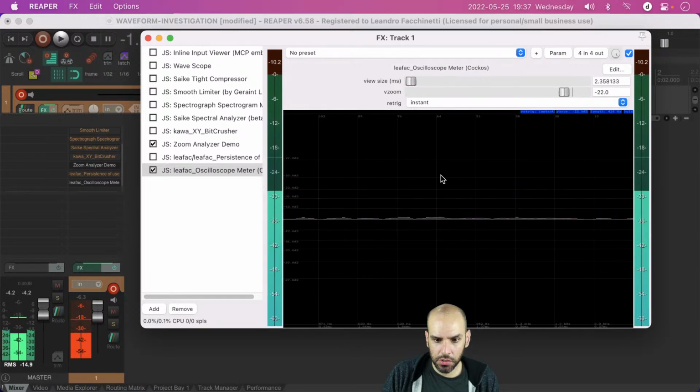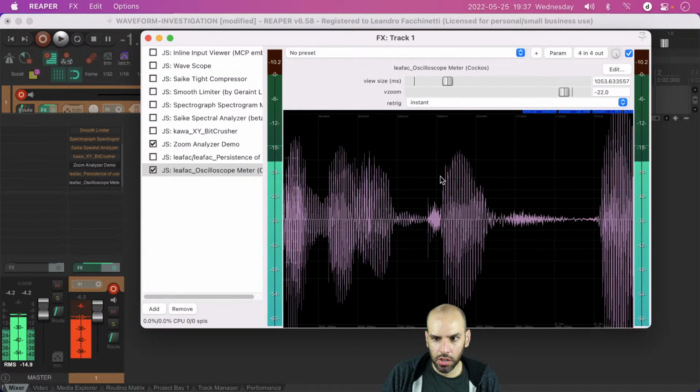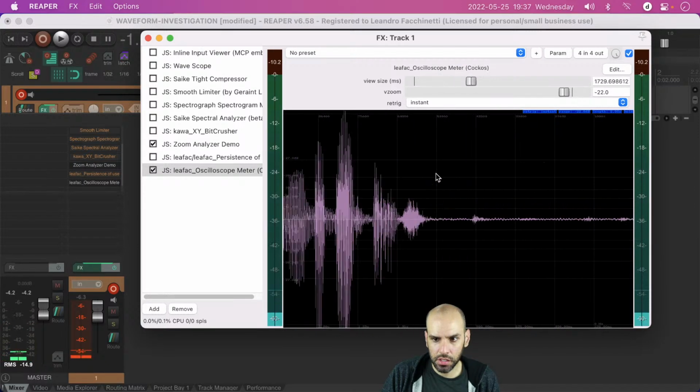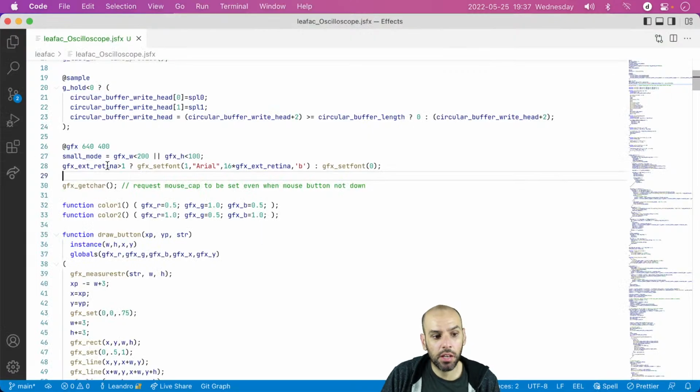Oh, I didn't know that you could scroll on this. Cool. What does it do? Oh, it changes the length. I didn't know that that works. Very cool.